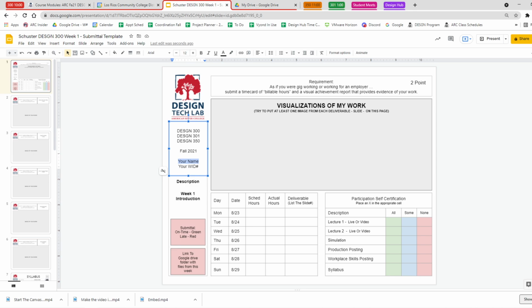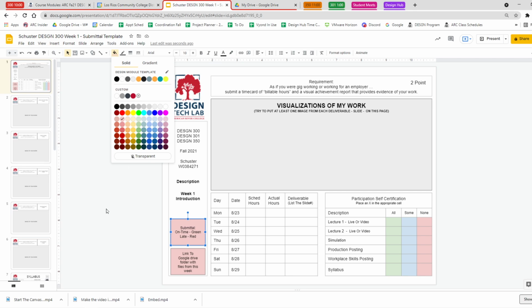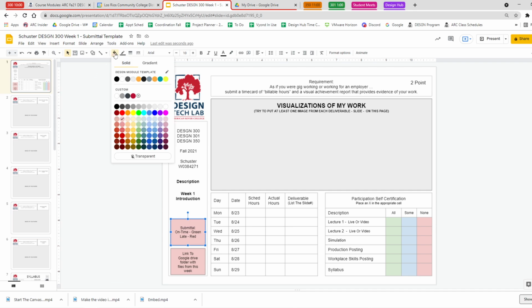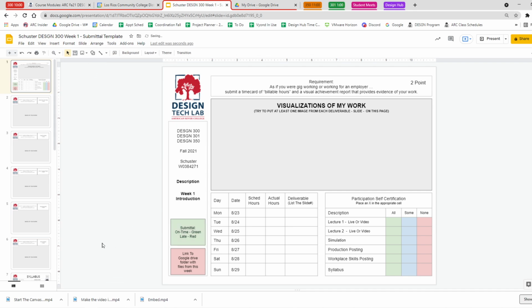So it's type in the name, Schuster, and type in the W number. And here, oh, this is a link to all the stuff in the Google Drive. And so that's not applicable this week. There's nothing in your Google Drive, so you can just leave it alone. And if you're going to get this in on time, you can make it green. So if you highlight it, and there's a little paint bucket up here, you can make it green. There we go.